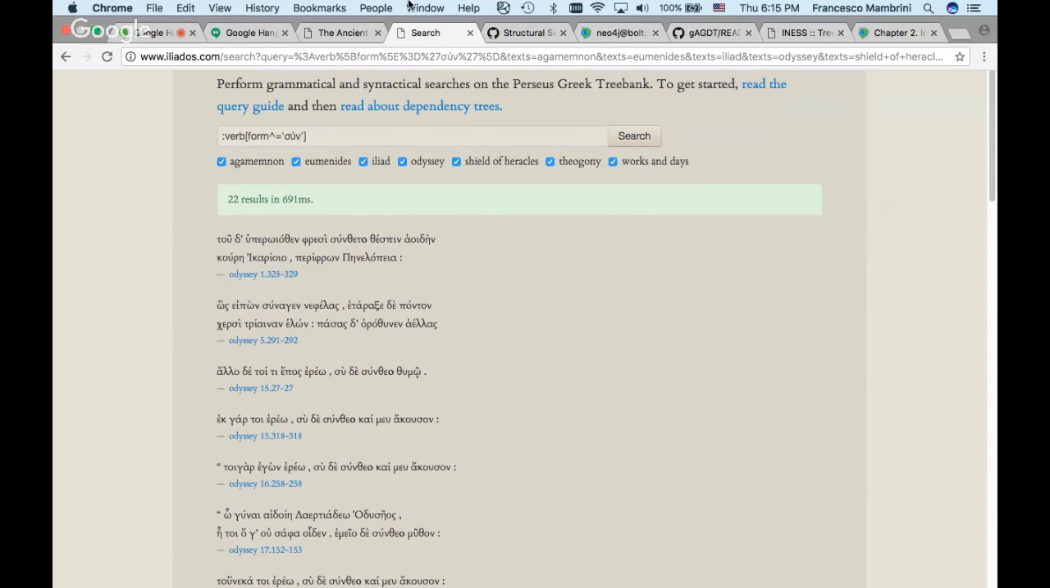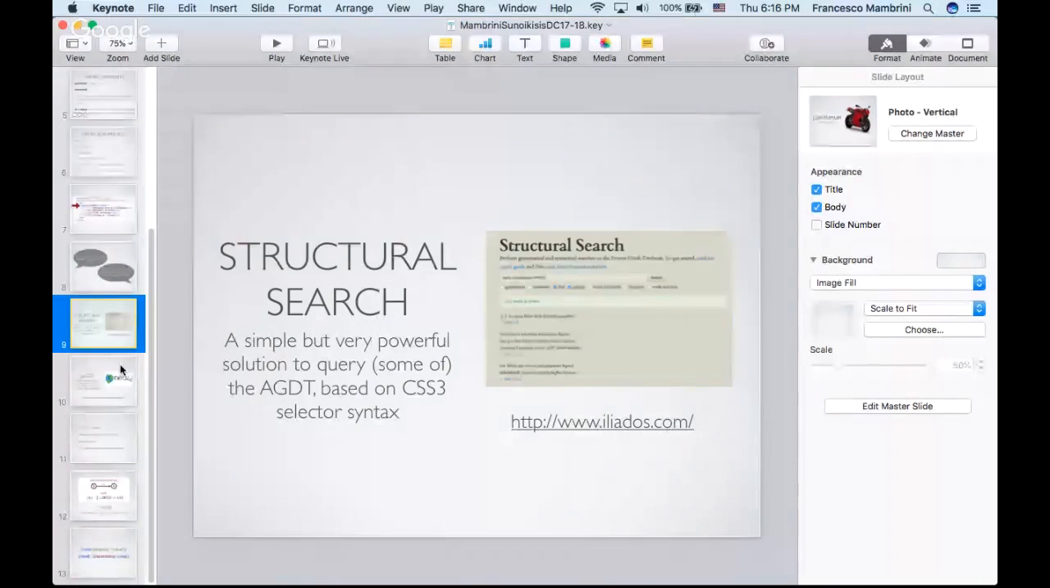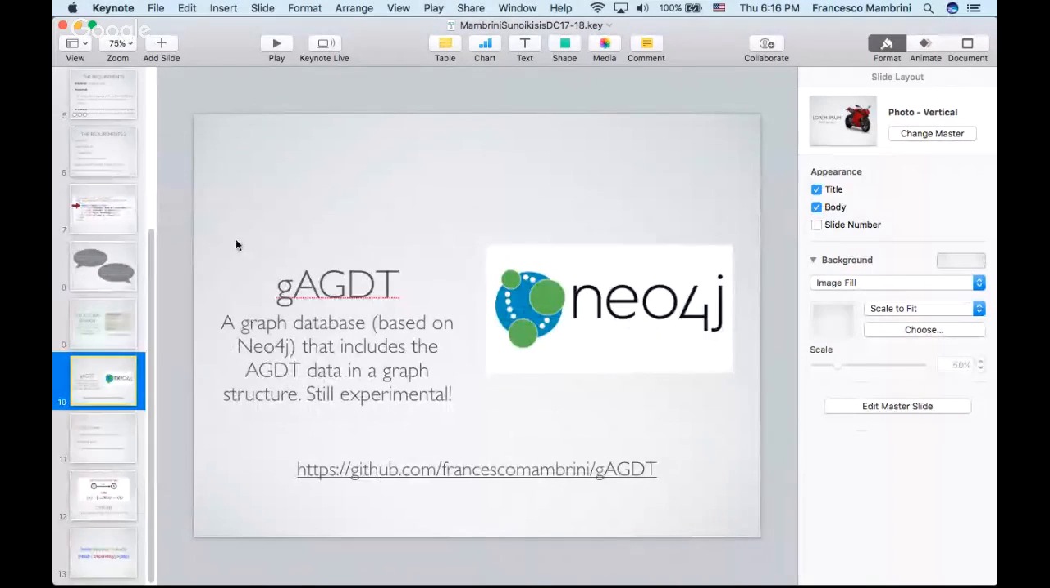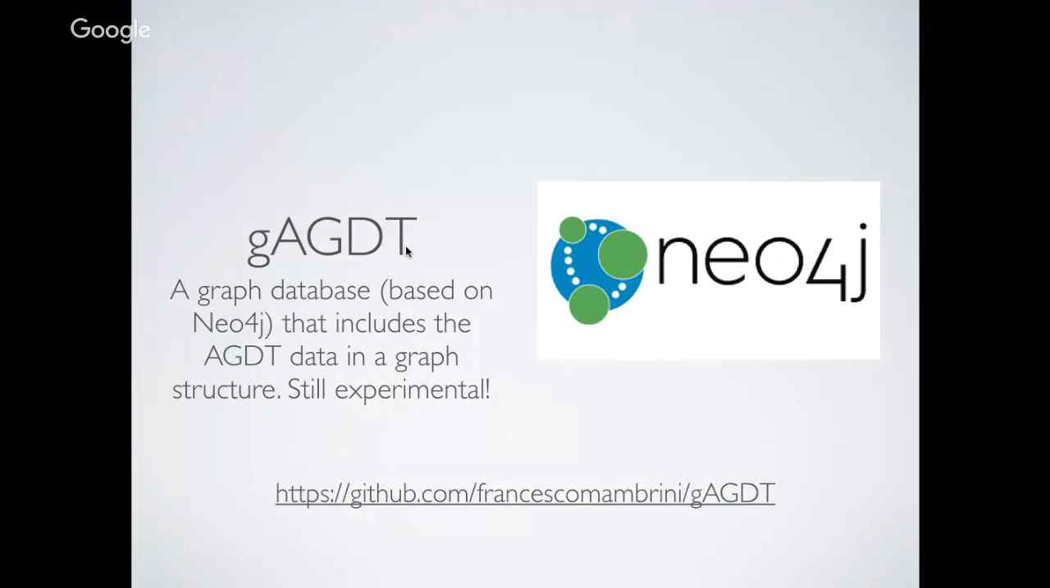You can do search for the other examples. So that's already something. Then I will very briefly talk about the advantages of using a more complicated system like this one. So what is the GAGDT? Well, the GAGDT is simply, as you can see from this link over here, a project that I started and I'm running on my own. It's a conversion of the data of the ancient Greek dependency tree bank, just the Greek, unfortunately.